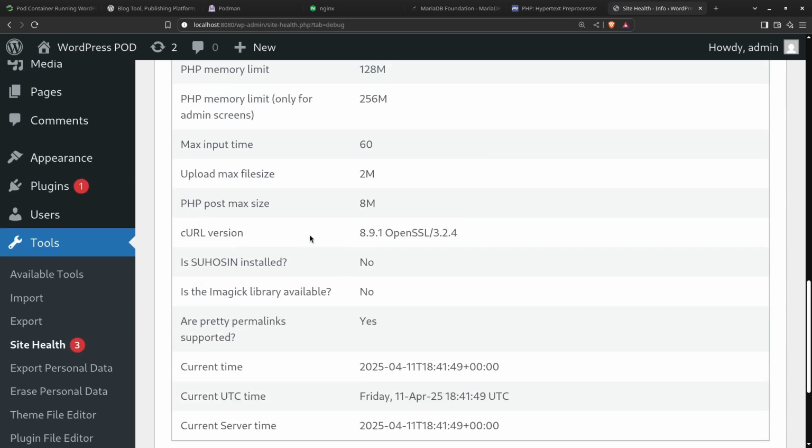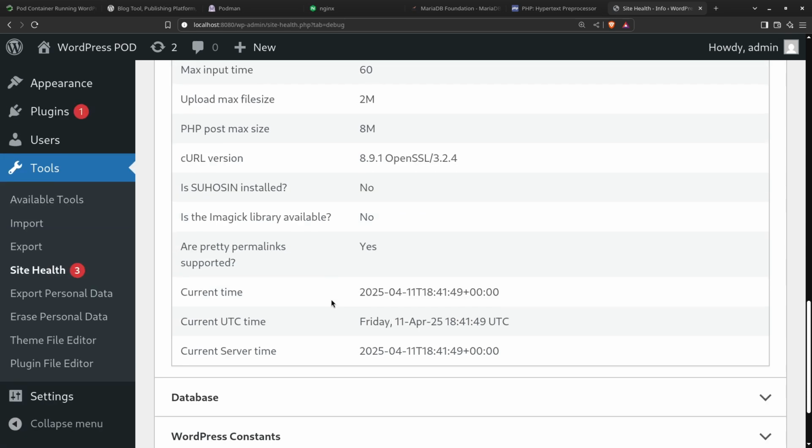So as I was saying, one of the reasons I use Fedora, I know it's a bloated system, is because you see I didn't have to install curl. Curl was already installed. Or OpenSSL was already installed. So I didn't have to install any of these things. That's why I had that. And you see, I didn't install the ImageMagick library. The GD is good enough. And pretty permalink supported says yes.